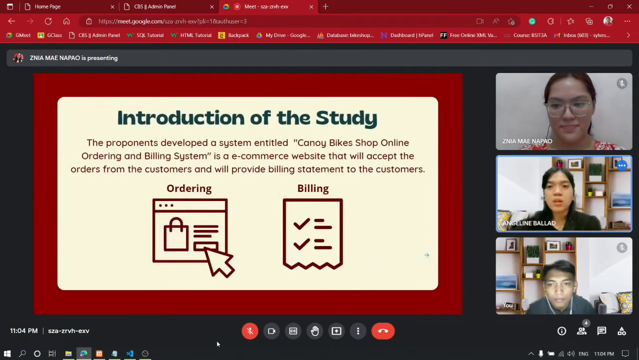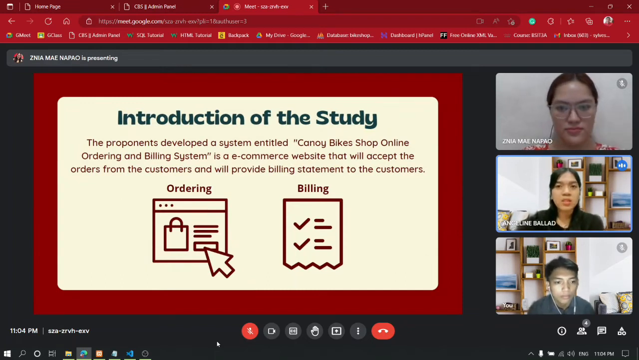Thank you, Sylvester. For the introduction of the study, Canoy Bike's online ordering and billing system is an e-commerce website that focuses on business-to-consumer methods, wherein the seller can sell its products to the customer over the internet. This study includes the ordering process, wherein the customer can purchase different bicycle products and track their order over the internet, and will provide a billing statement to see the complete orders and transactions of the customers. For the next slide, I will call Sinya Minapa to explain the statement of the problem.